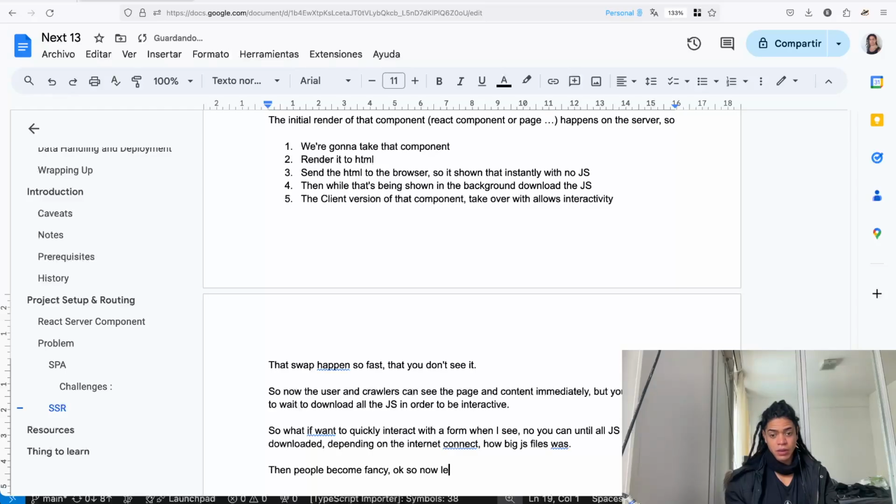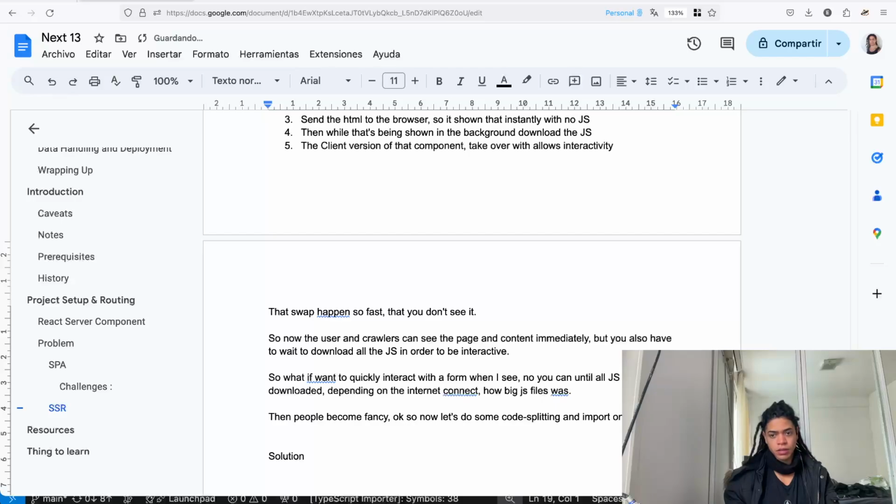Okay, so now let's do some code splitting, which is built into the React library as a way to do all of the code splitting business. So you delegate all the code splitting business to React, and import only the code that we needed. But are we really solving the problem? The problem remains.